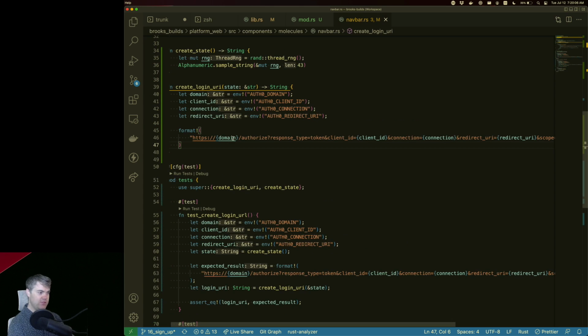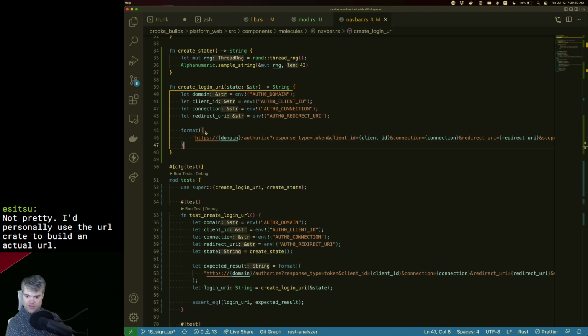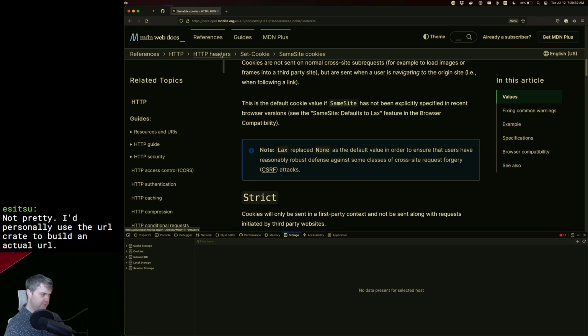So I should be able to return this on, and I want to navigate to someplace else. Not pretty, you'd personally use the URL crate to build an actual URL. Ooh, wait, there is a URL crate, isn't there? I keep on forgetting that there is one. Yeah, let's go find that.